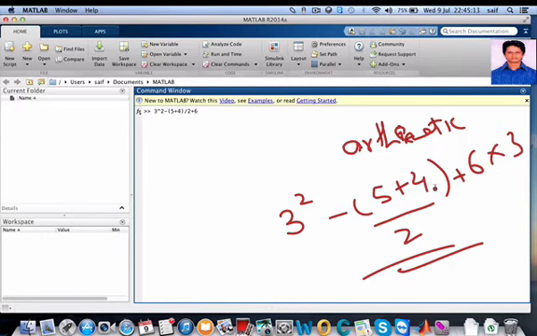And for multiplication we have to use star, which is present on the numerical 8, above 8. Just press shift and the star to become multiplication. Press enter. Now you have seen the answer, 22.50. Okay, this is the answer for it.